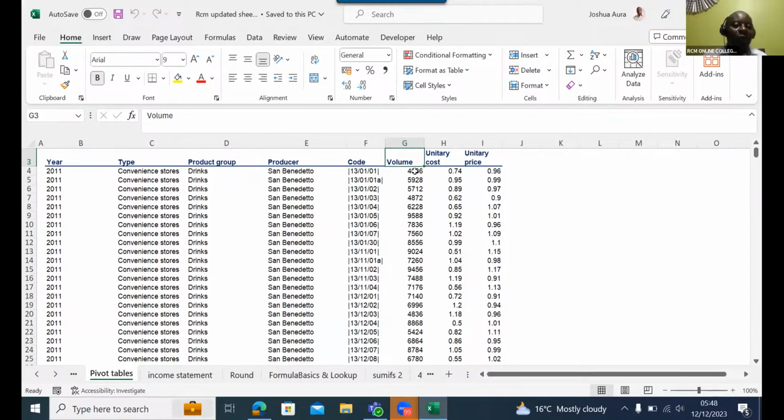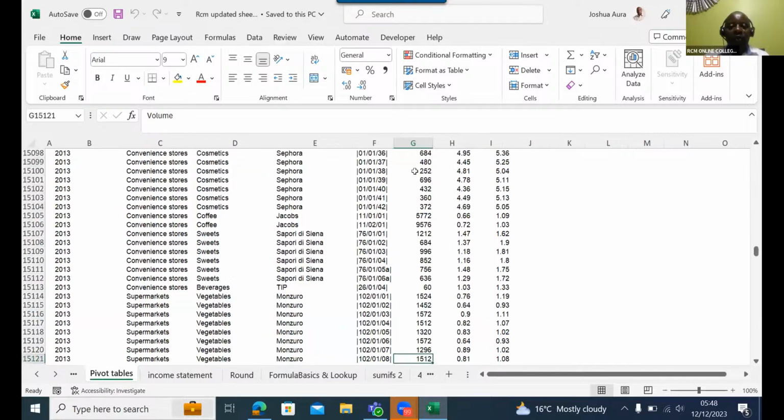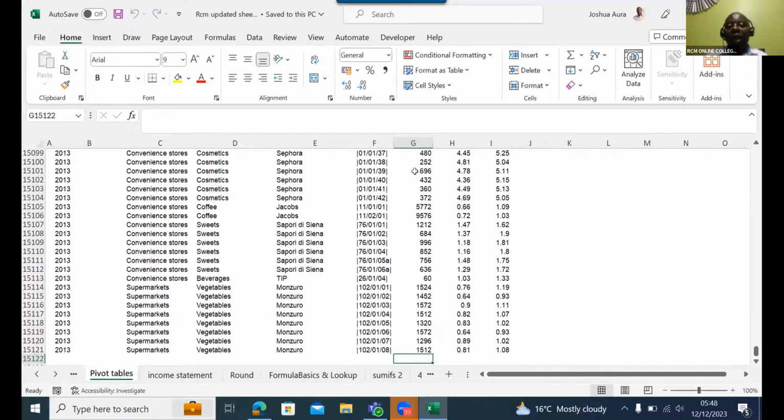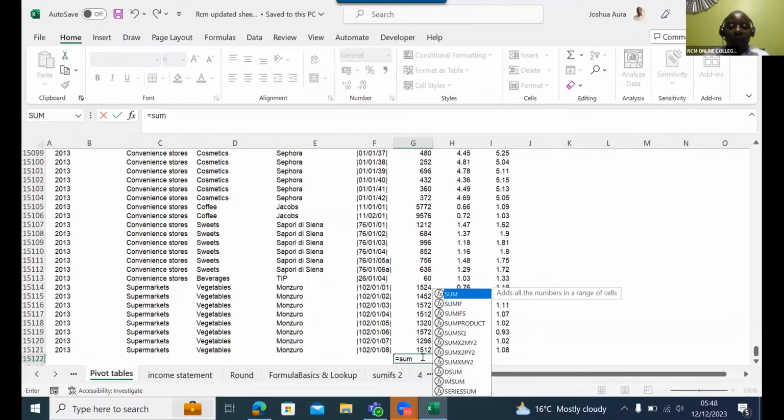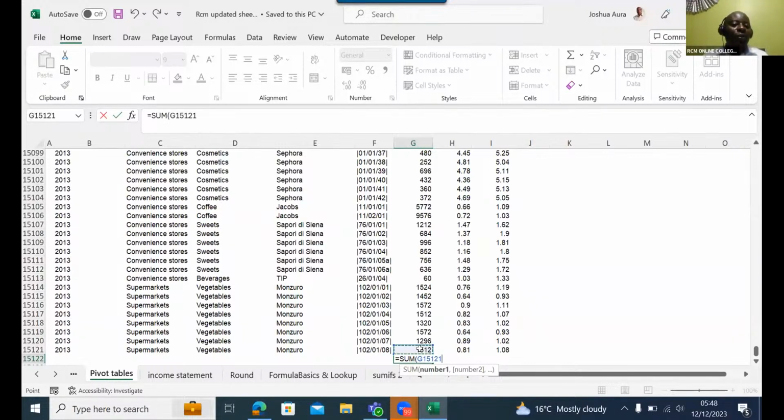Now, ladies and gentlemen, these being volumes, I would want to add them. Let me just go down. Those are the volumes. If I would want to add them, it's not easy. These are 15,000 rows. Being 15,000 rows, you can't start using equals and saying sum, and then start scrolling this thing up to tomorrow. But of course, you can use a shortcut if you wish.